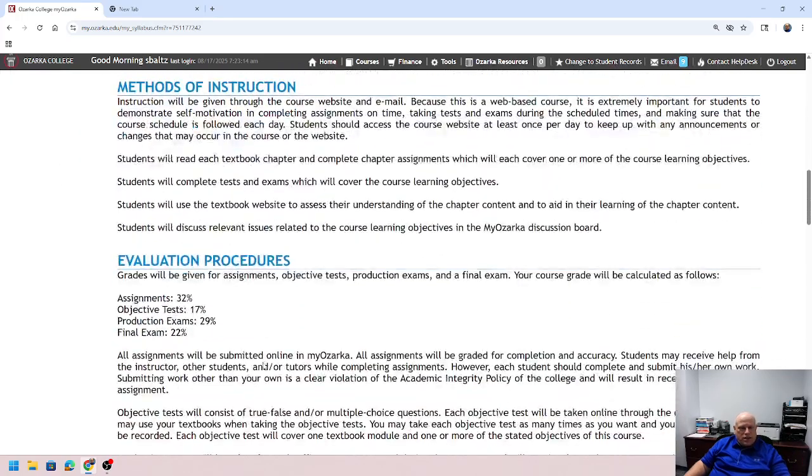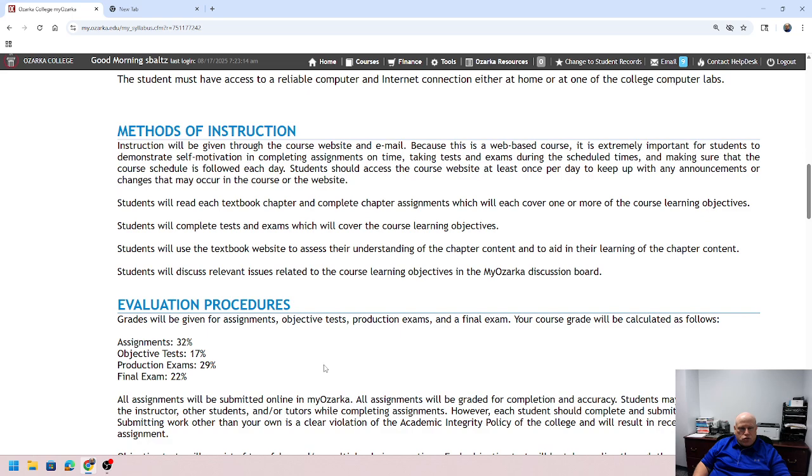All right. The next item here is methods of instruction. I'm just going to let you read through that. The main way that we're going to learn in this class is through hands-on use of the software.